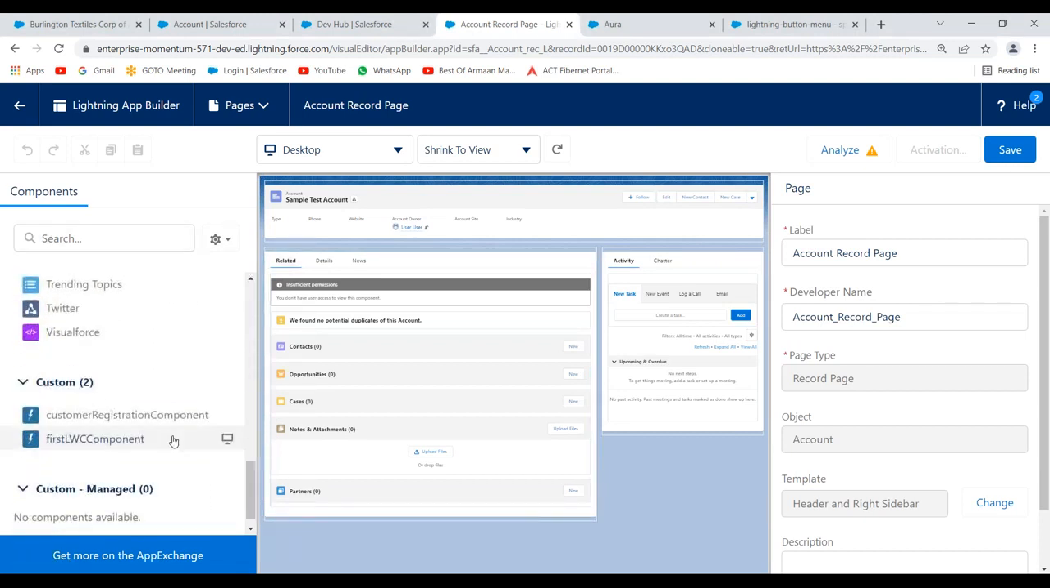When you come down here, we can see the customer registration component is available as part of your custom components, because we have enabled this component to be visible in the home page, record page, or the app page also. Here we can place it wherever you want, depending upon your requirement. So now I would like to place this component over here.